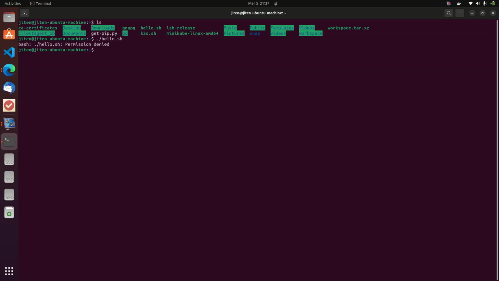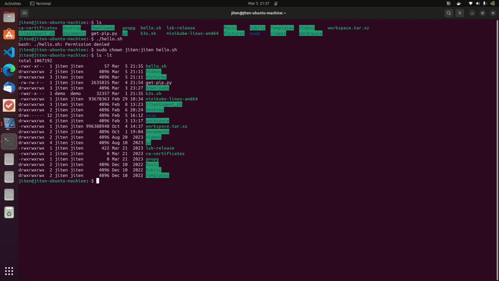Now how can I change the owner? sudo chown jiten:jiten, and the name of the file is hello.sh. Now the owner of the file is Jiten, so I can happily go and execute the file.